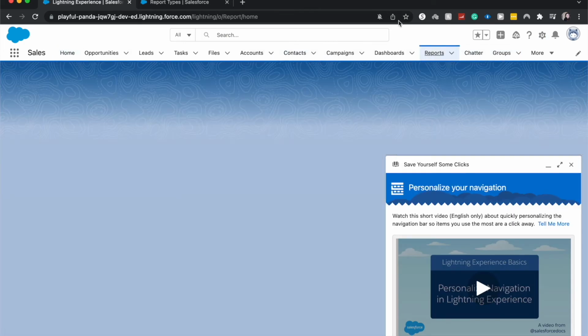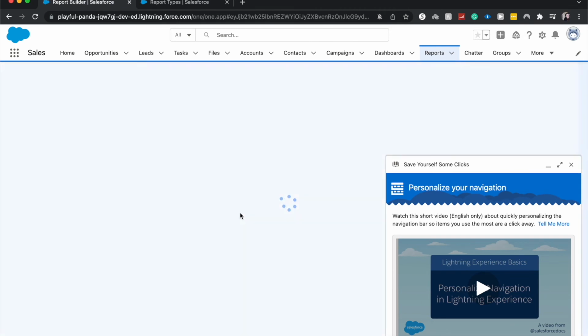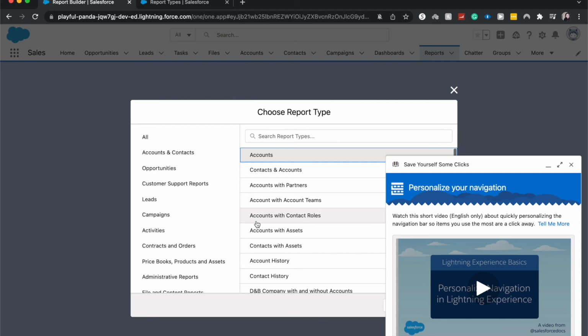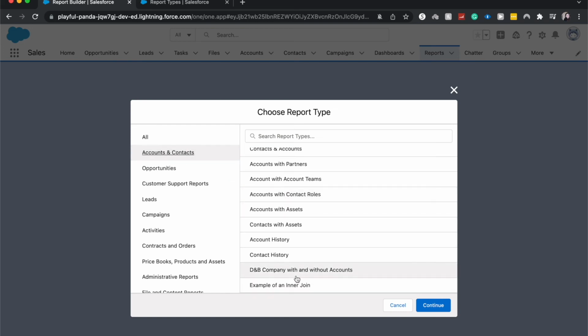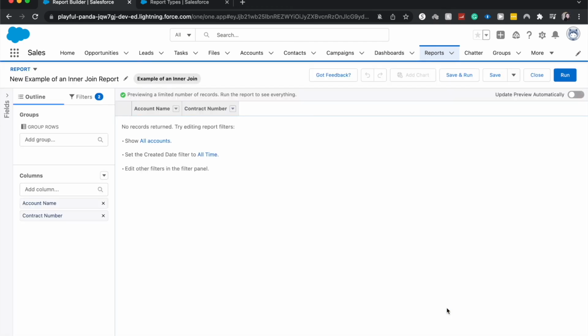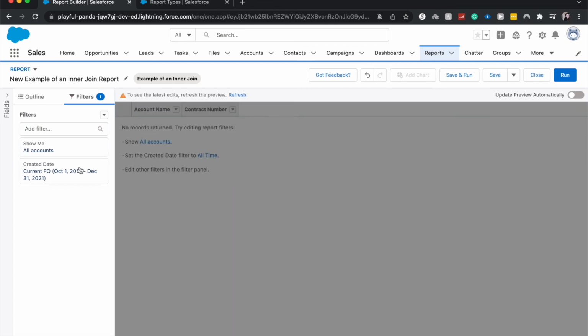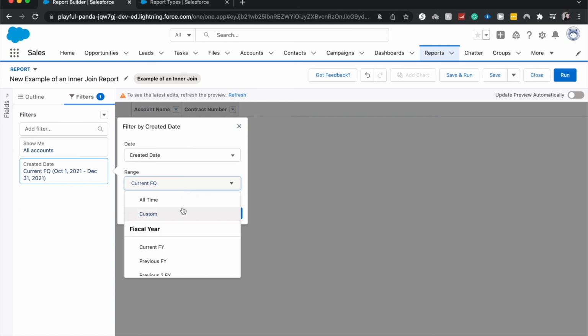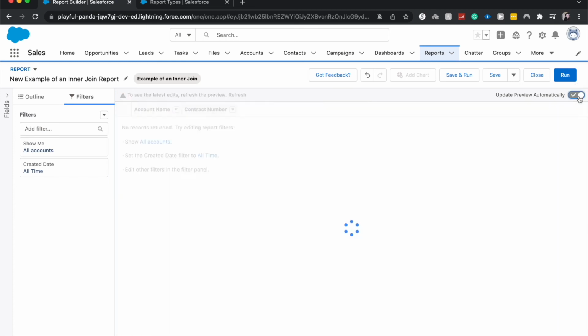So I went back to the front end of Salesforce. Now go to New Report. And Accounts and Contacts is where it lives. Let's see. Oh, here it is. Example of an inner join. Click Continue. And if we open up to All Accounts, click Apply, and change the time frame of created date, and click the toggle on.